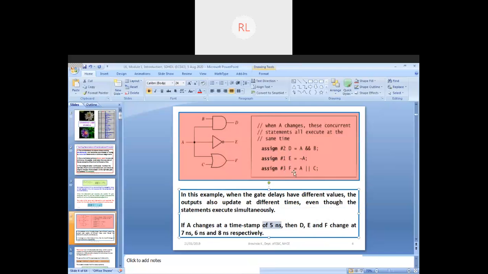Similarly, 5 plus 3, which is 8 nanoseconds, I'm going to get the value of F. So 5 becomes common. At 5, if I'm giving the value of A, individually again there are delays here, 2 nanoseconds, 1 and 3 nanoseconds, so that adds up to the already existing delay of 5 nanoseconds. So ultimately we get the final output at 7, 6 and 8 nanoseconds. I hope this section is clear. So delay is happening here at the input side and delay is happening at the output side as well.